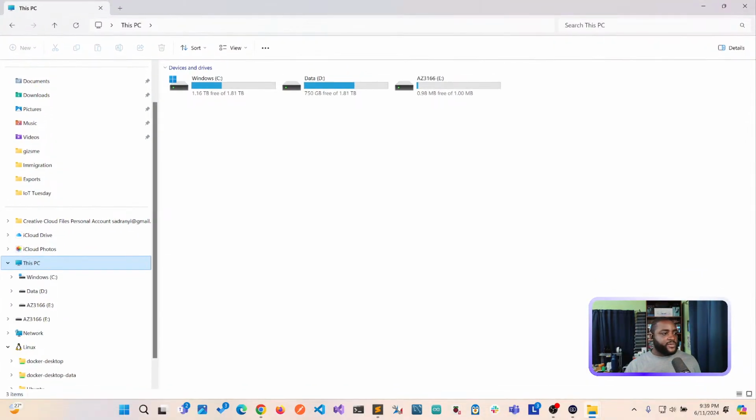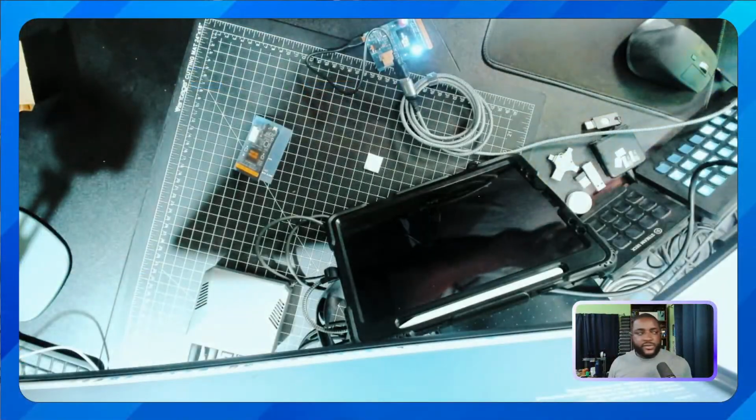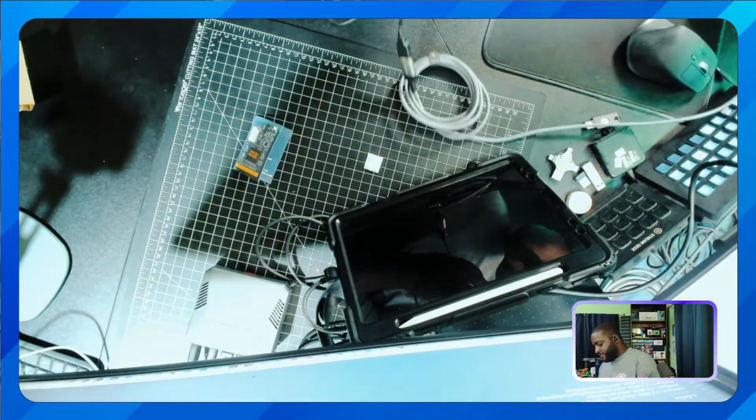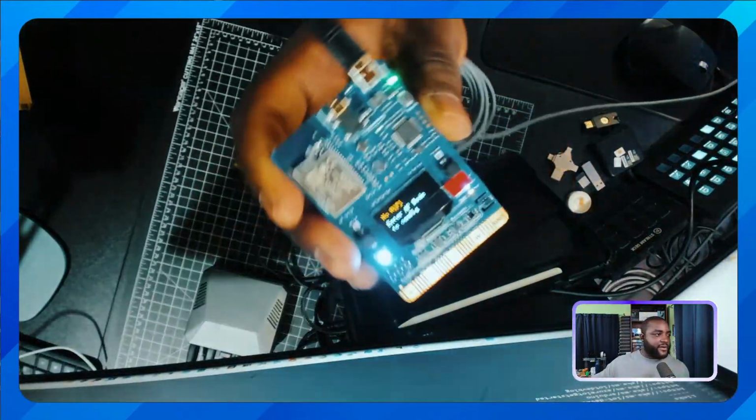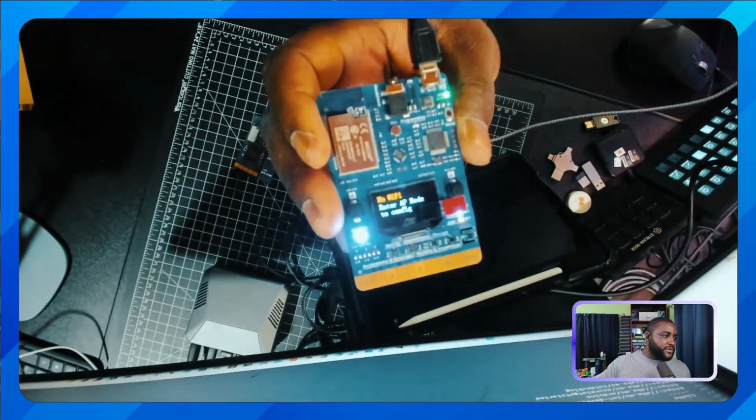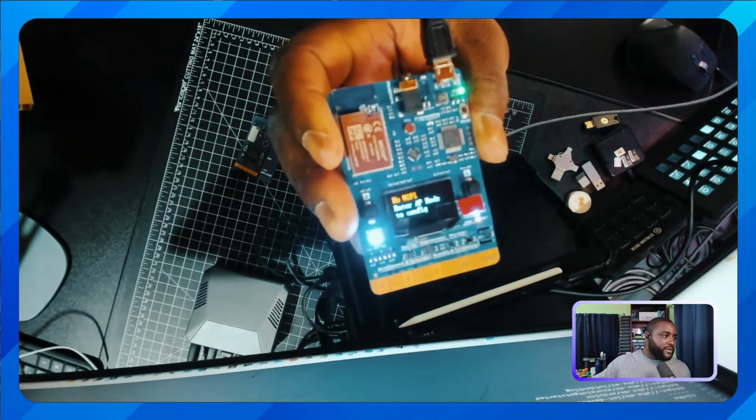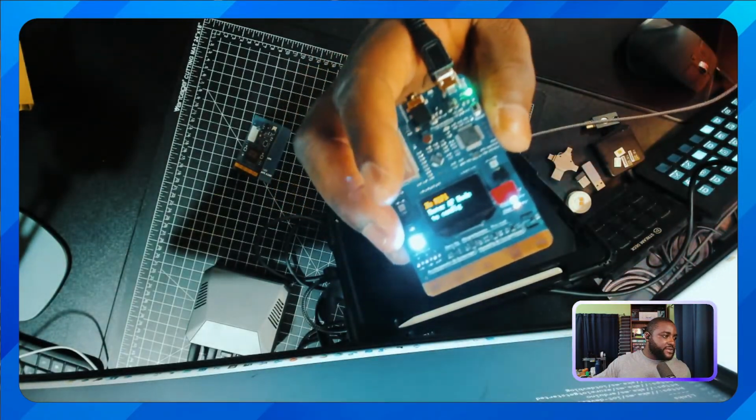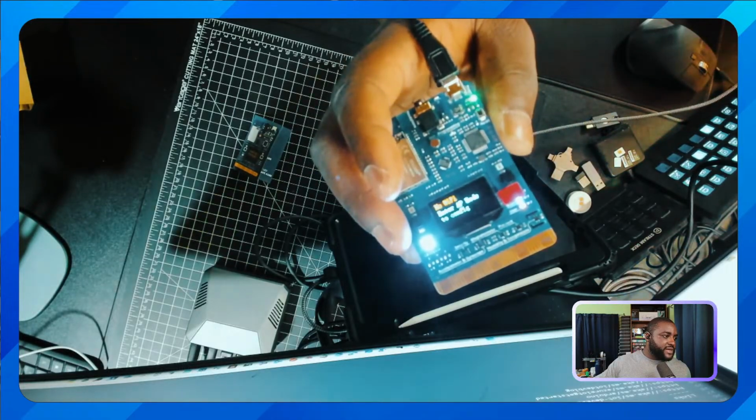Now let me quickly show you something. Let me take you to the bench and show you something. I'll try to pick it up. The moment I connected it to power, this is what you can see. It says, sorry guys, it says no Wi-Fi, entering AP mode.